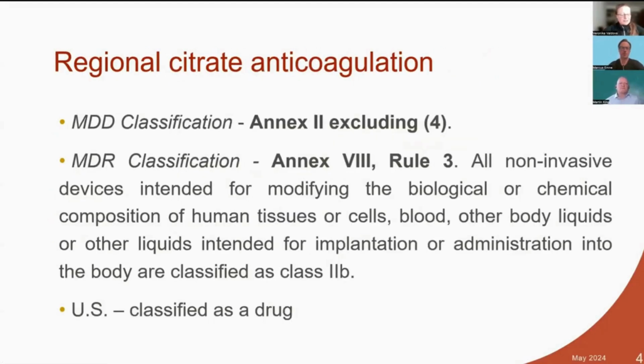This product in Europe, it was always a medical device. And under MDD, it was Annex 2. Under MDR, it's Annex 8, Rule 3. There really isn't much ambiguity about this one. However, in the US, it's classified as a drug, and that affects our search.